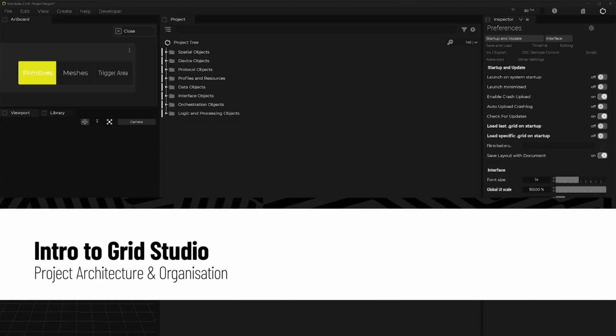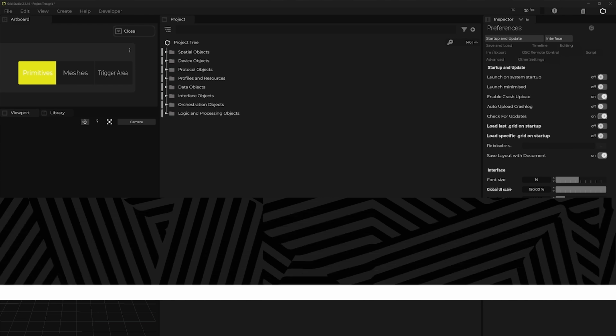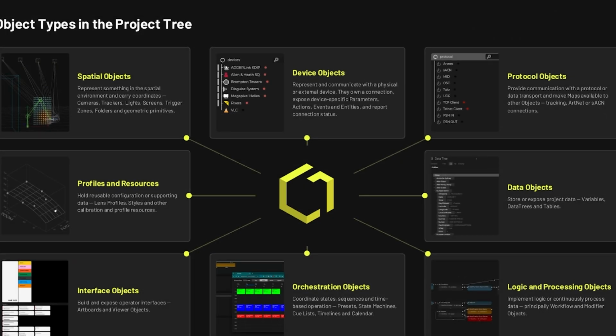In this video, we're going to talk about the overall project architecture and organization in Grid Studio. Basically, everything related to your project is added from the project tree. There are many different types of objects available in Grid Studio.